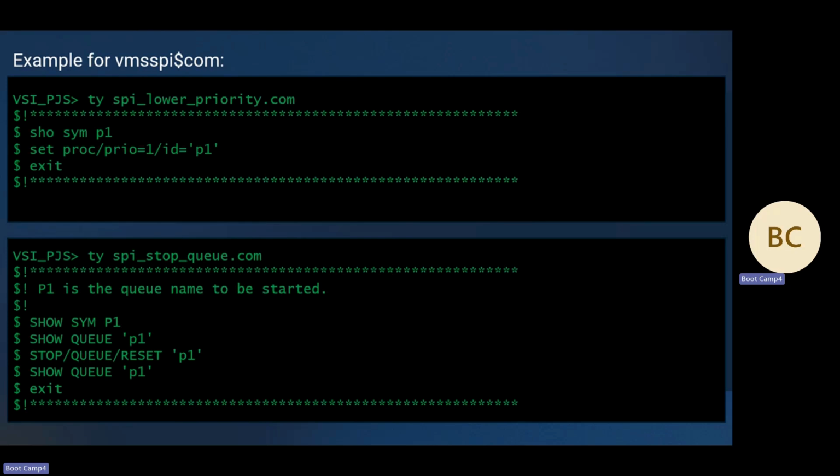And another one is stopping the queue. This is if the queue was running but you didn't want it to be running, this would stop the queue. I added this in later because I was getting some false responses. So it's like, let me see the queue to show it, then stop it, and show it again.